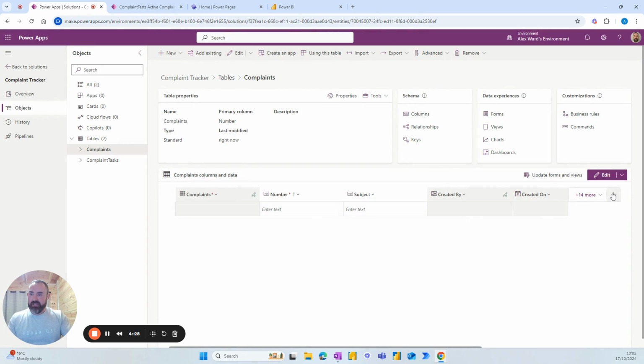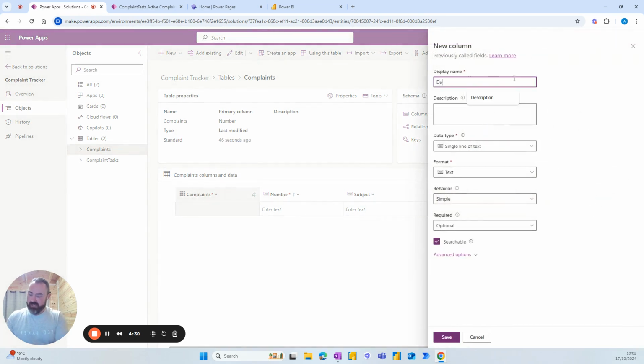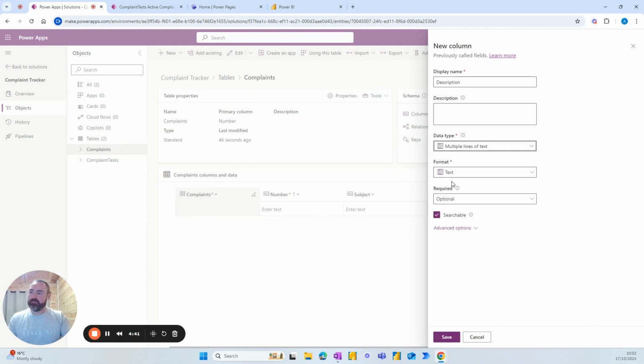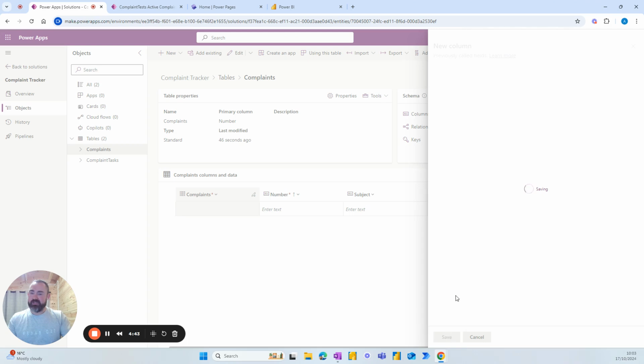And now we just want to add a few more columns that we'll use. So description, and we'll want to give the user a bit more space to play with there. So multiple lines of text. Save that.